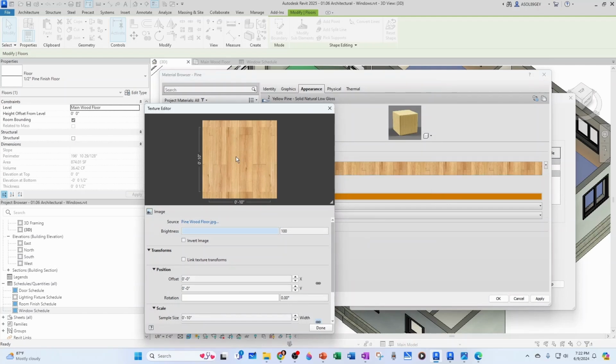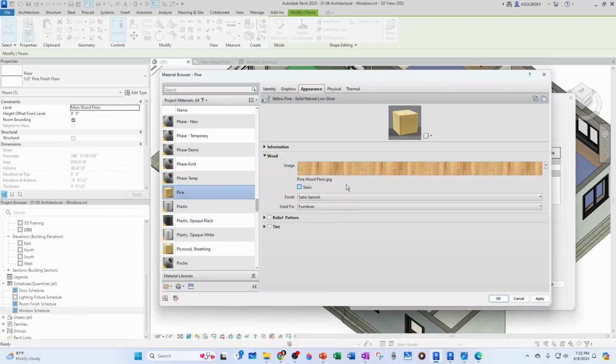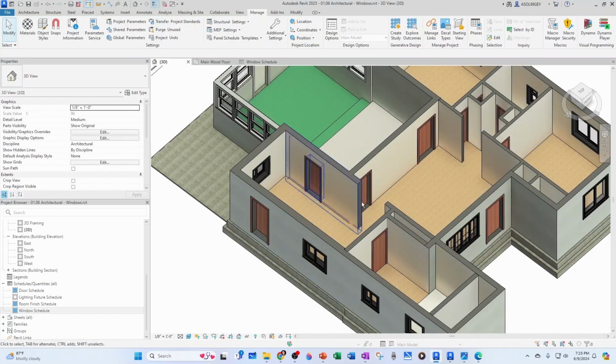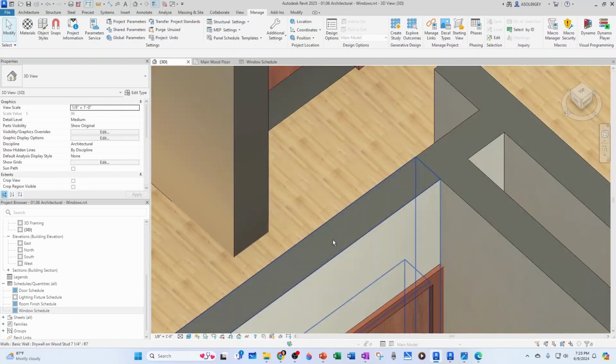This is how it looks. I like this a lot better, and I'm going to remove this stain. Ours is not stained. I think the original Florida pine wood floor has a beautiful natural color. So let's just go OK, and OK, and OK. That's a lot better. See, so that's how our floor looks.